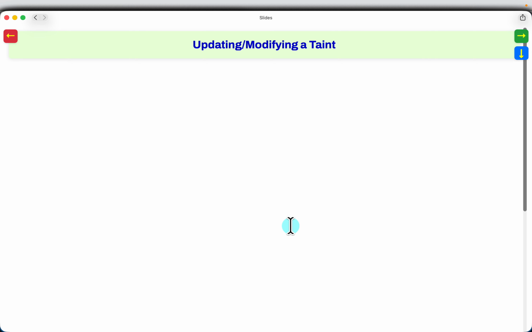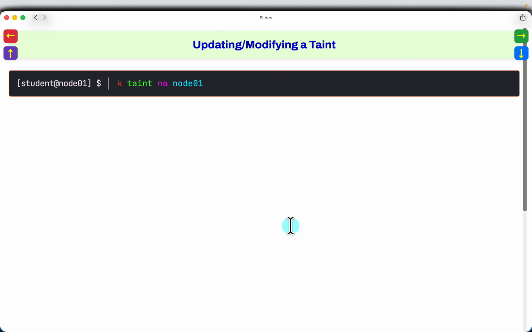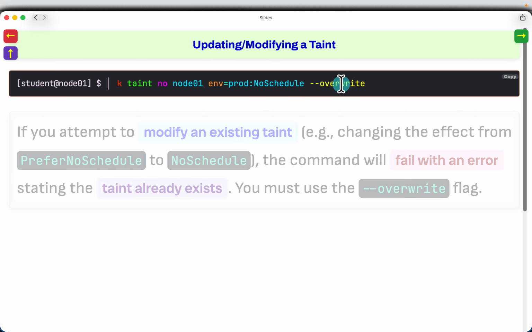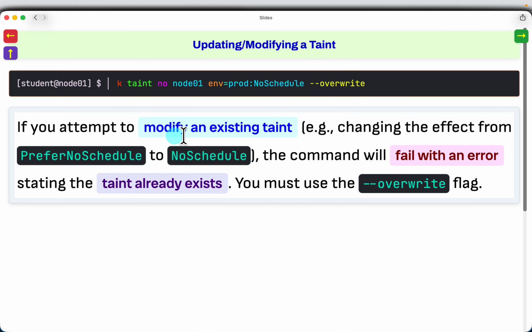Next is how to update or modify a taint. You'll run this command: kubectl taint nodes with the node name, env=prod:NoSchedule, and we are saying overwrite. So here overwrite is important. If you attempt to modify an existing taint, for example, changing the effect from PreferNoSchedule to NoSchedule, the command will fail with an error stating that the taint already exists. That's why you must use the --overwrite flag here.